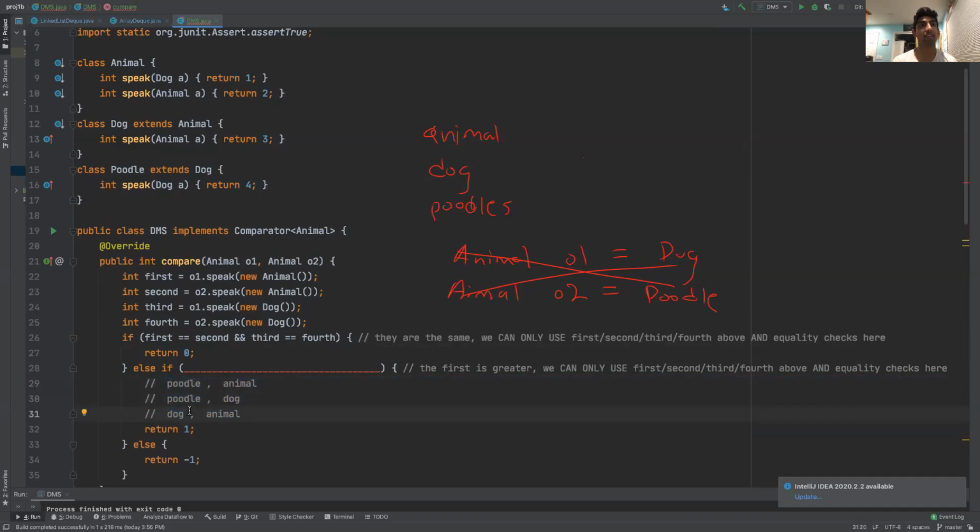So if you notice, if O1 is a poodle, it has to be greater than O2 because O2 cannot be a poodle, because if O2 was a poodle, we would have returned a 0 here, okay? I'm going to say that again. I can add a check here. If O1 is a poodle, we know for a fact that O1 is greater than O2 because they can't be the same, right? That's pretty cool.